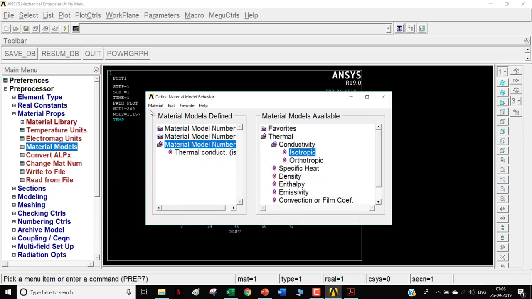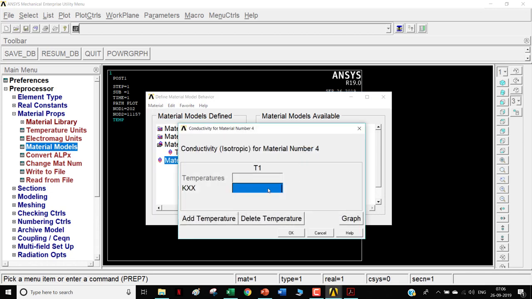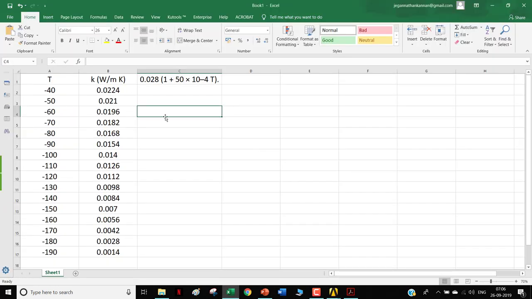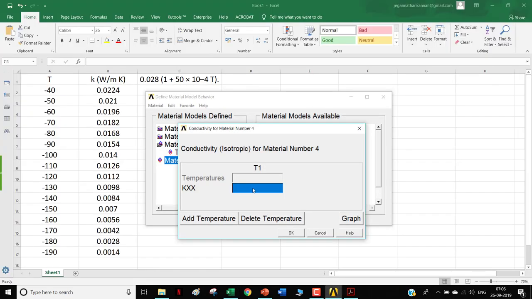Instead of that, what you should do is go for material, new model, click on OK and click on isotropic. Here take the first value, which is 0.0224. Make sure the unit is right; if you have mm, convert it to watt per mm Kelvin. But for now I'll just give 0.0224. You should not leave this here, you should give the temperature value. Here my temperature is -40 for the first value.